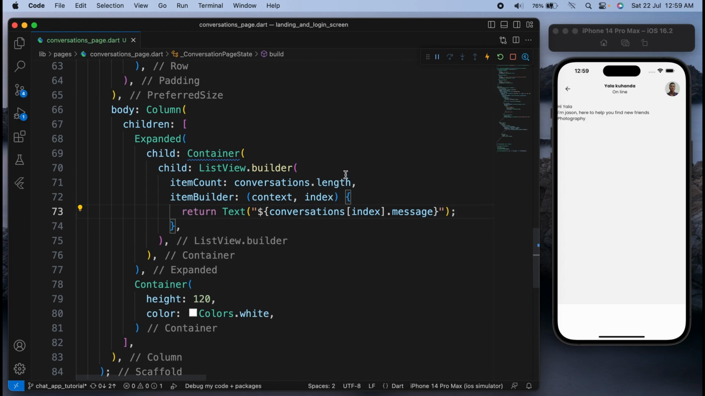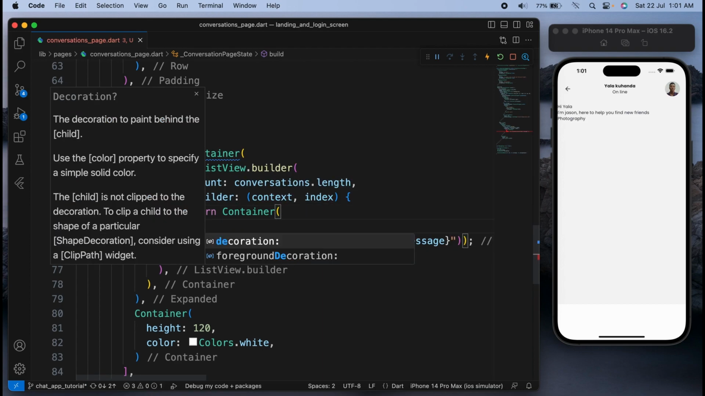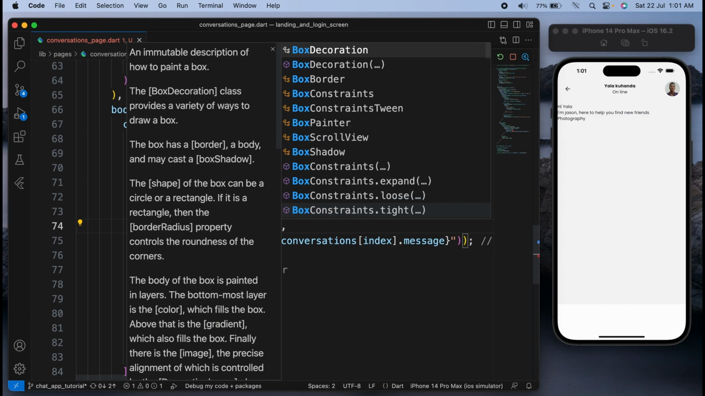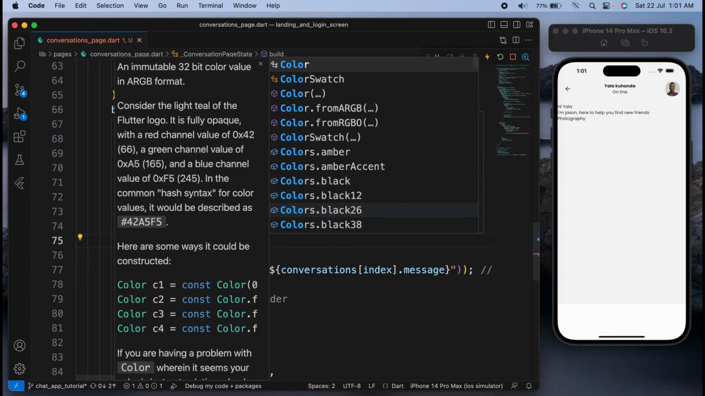Yeah, as you see here, we have our messages, they are displayed, but now we just want to add some style to these text right here. Okay, let's make this text more beautiful. So the first thing will be to wrap it by container. This container will have a decoration. Let's say box decoration. The color will be white.